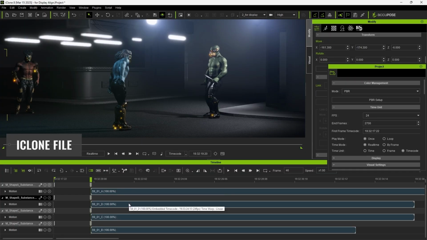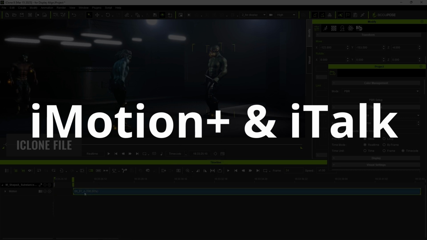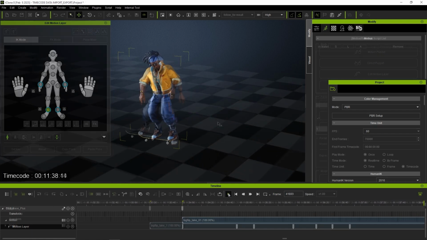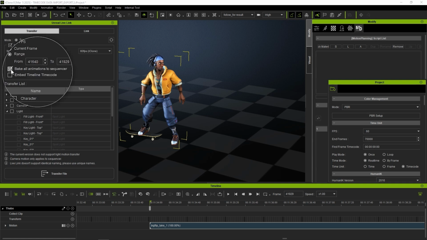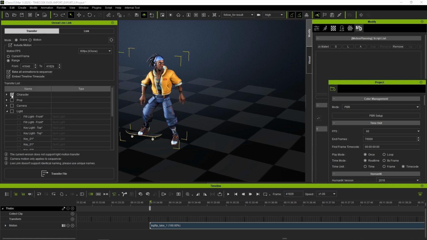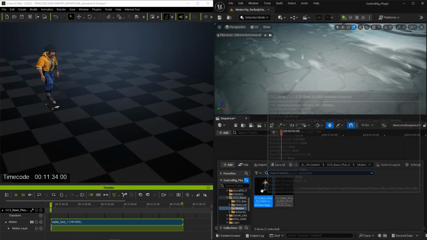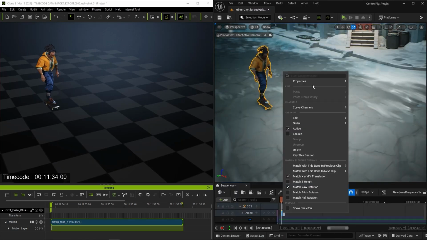Timecode is now supported natively in all iClone motion formats, which includes iMotion for full body motions, iMotion Plus and iTalk for facial animation, and iProject for lights and cameras. More so, this new plugin also makes it possible to export timecode data. This can be done either by exporting an FBX file where the timecode data has already been encoded, or you can use the iClone Live Link features for Unreal Engine and many other DCC tools to transfer data directly to these engines.